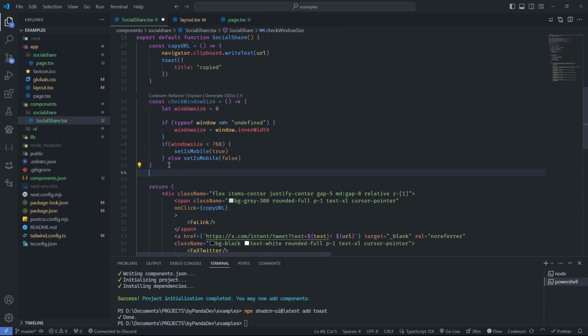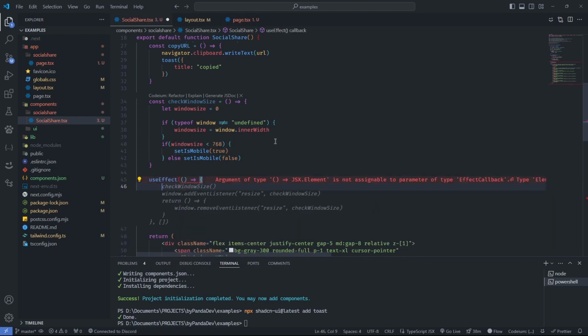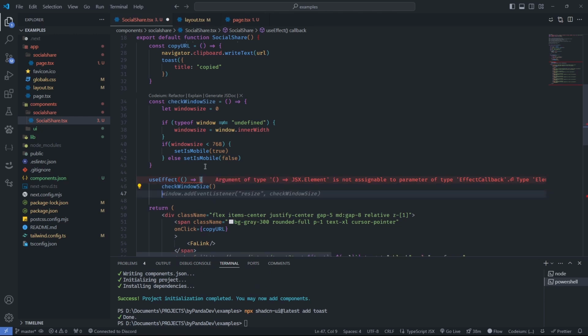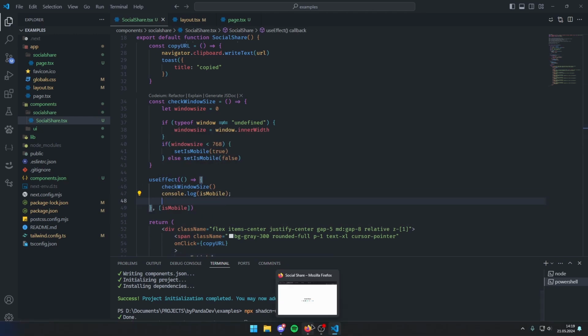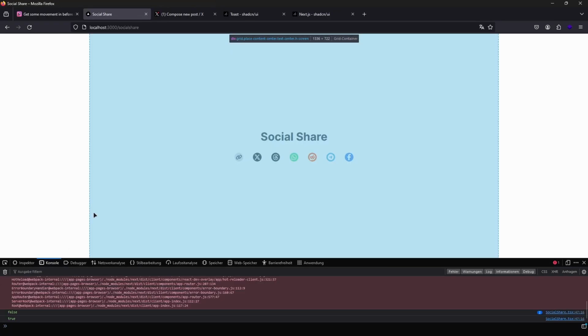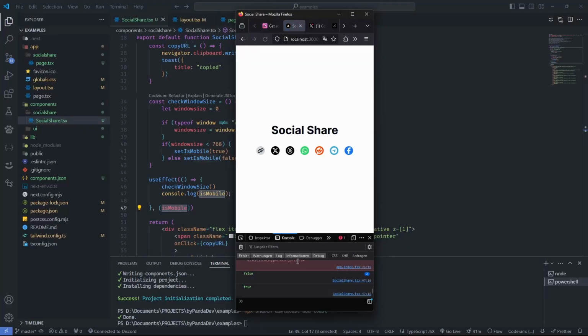Now to call this function, we create a useEffect that will only run one time when we open the page. So we call checkWindowSize, and we close it so it only runs one time. So that it works correctly, we need to add isMobile to the useEffect. Now if we check, it will say false, and if we do it in a small window, it will say true.